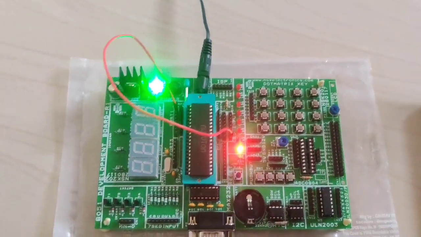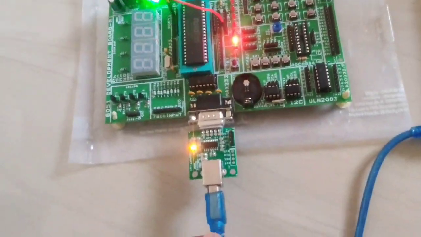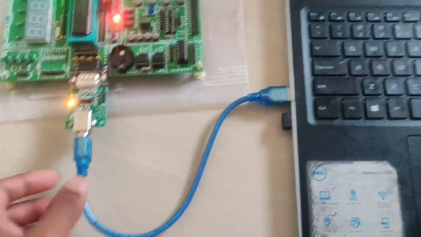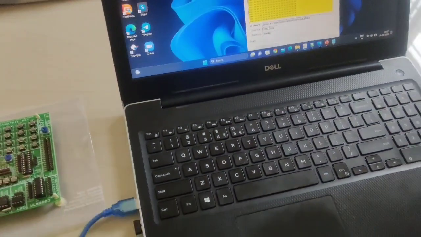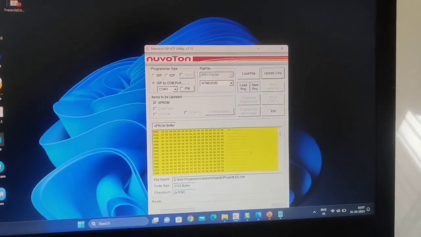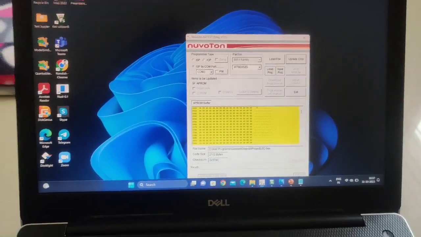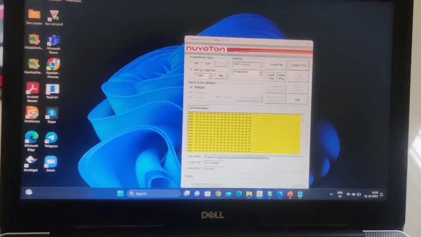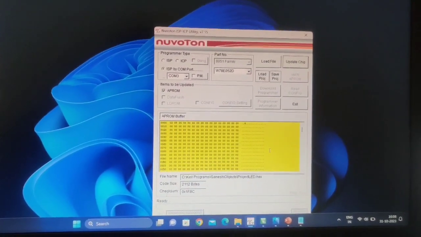And on this board, this is the power supply, and this is the UART to USB connection, where we flash the hex file using Nuvoton. This is a flashing tool. Now I will show you how to flash the hex file using the Nuvoton tool.